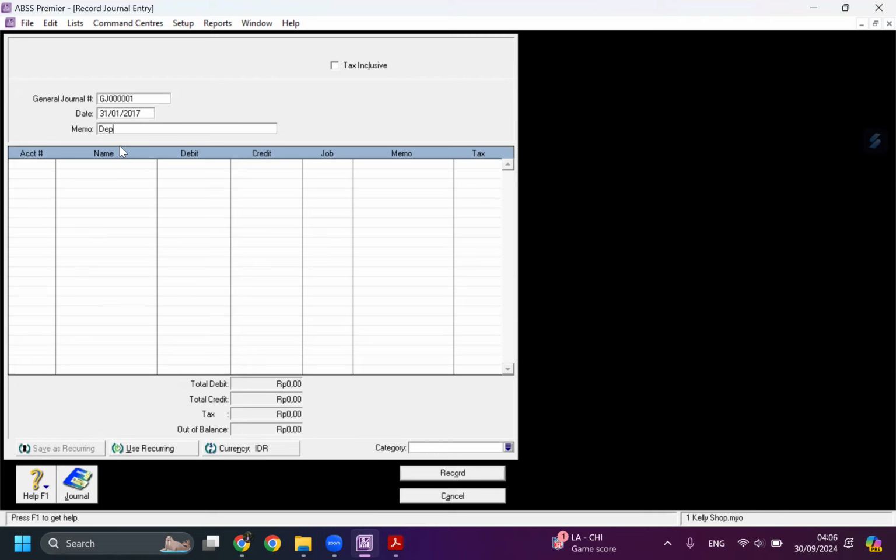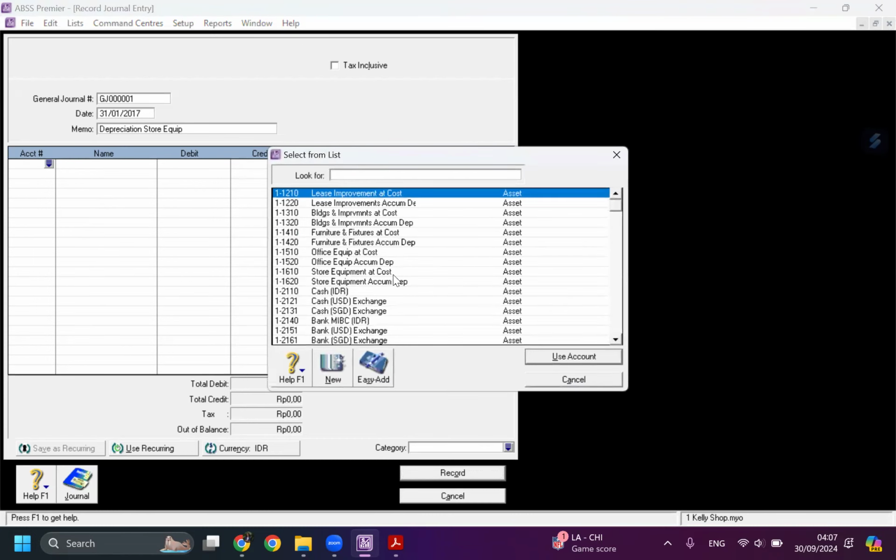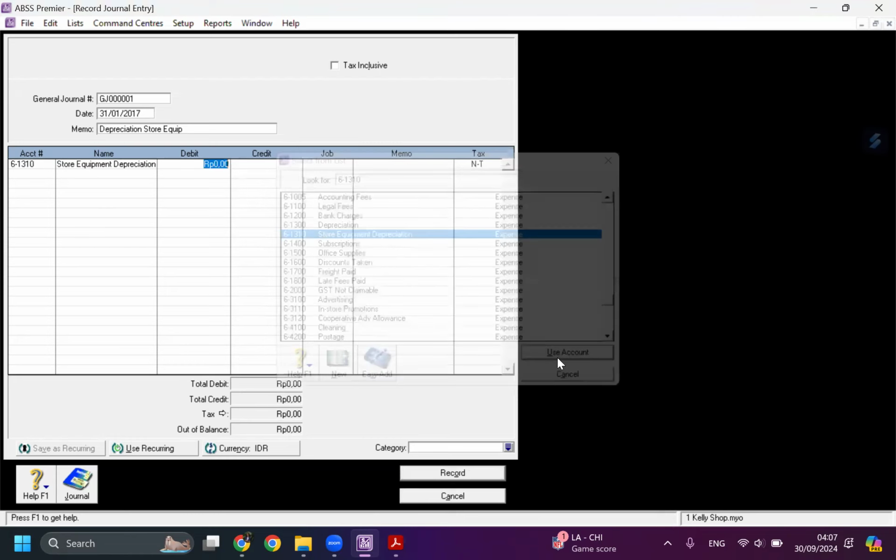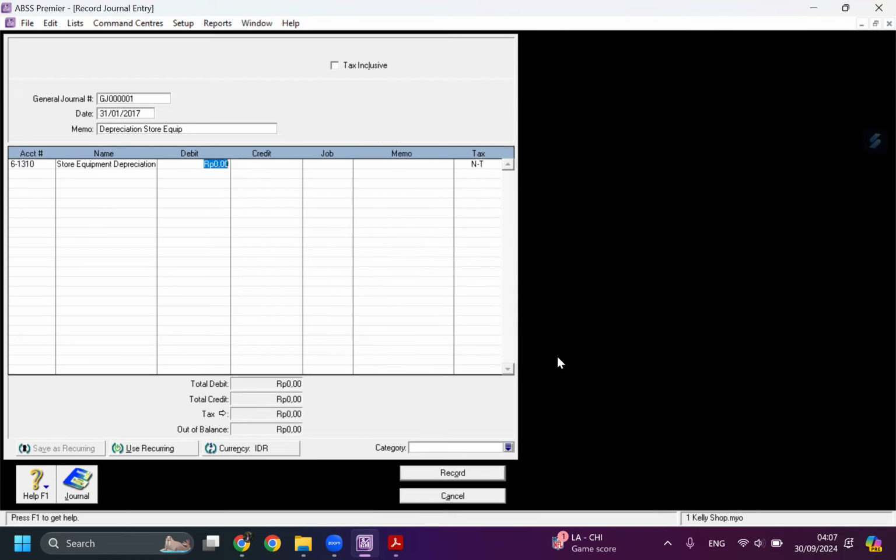Now let's move to this depreciation store equipment. And let's move to the account number. Usually on debit, it should be the expense account that we just made.